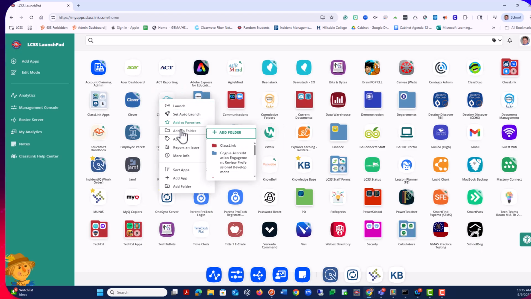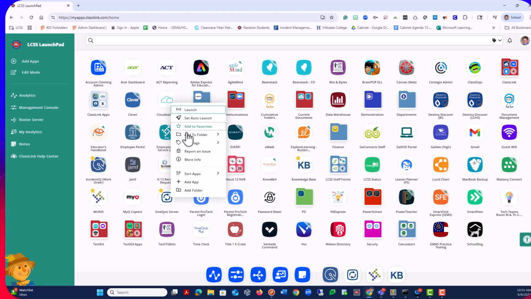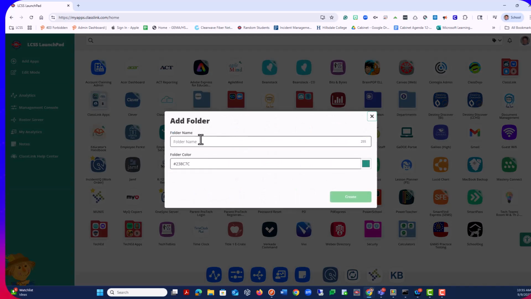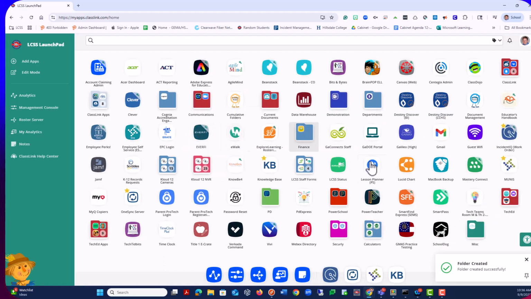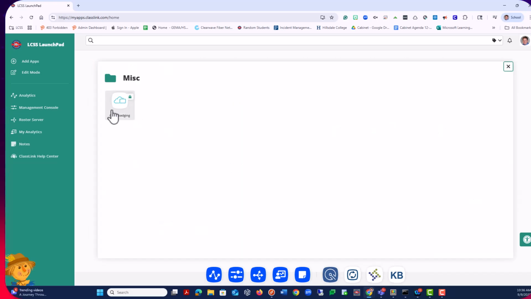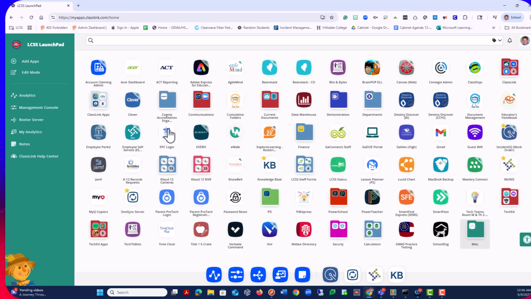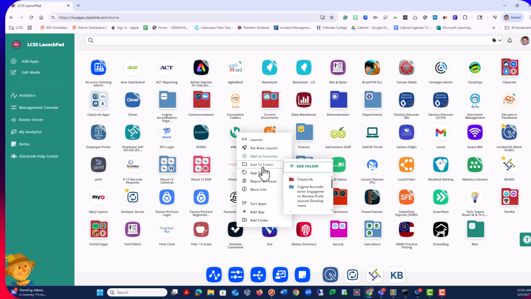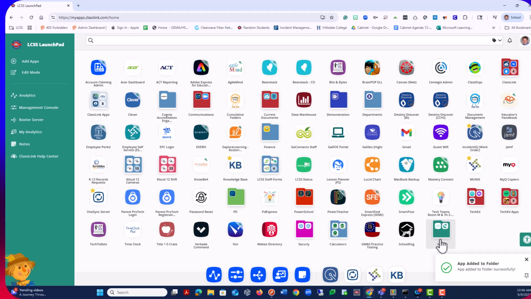Another way you could try to do that is hit add to folder, hit plus, new folder name, miscellaneous. So there it is. There's cloud badging in that folder. And then I could add other things to it. So now if I want to add this Ewok to it, I could add to folder, pick which one I want. In this case, I want to add this to my miscellaneous folder, and then I've done that.